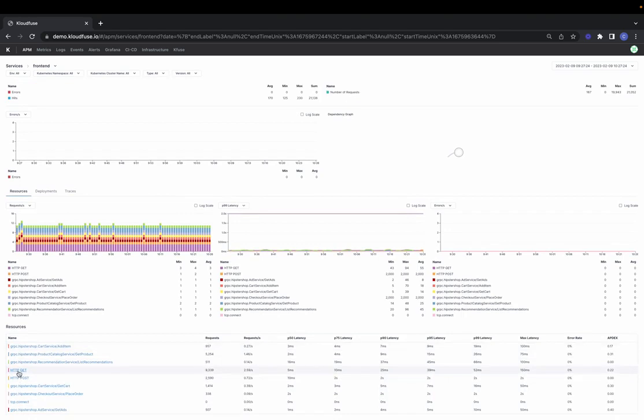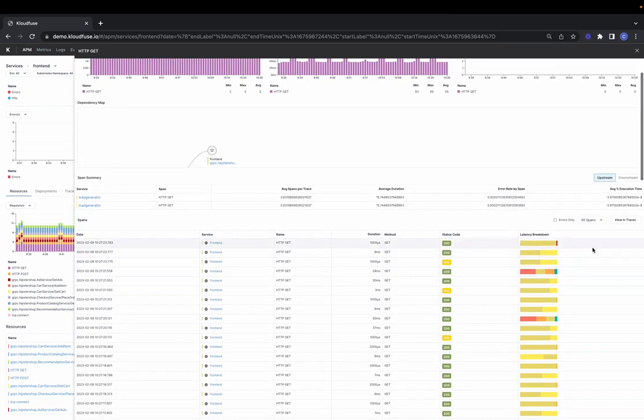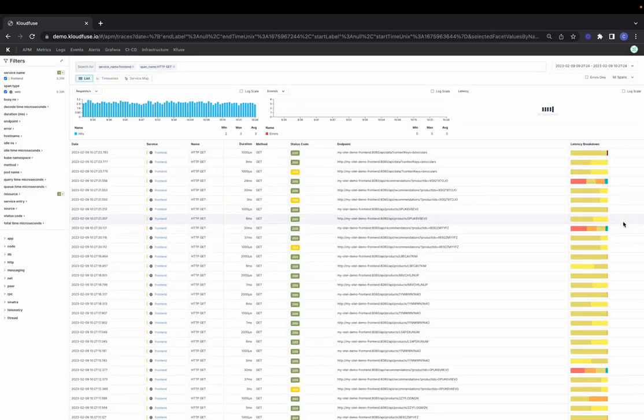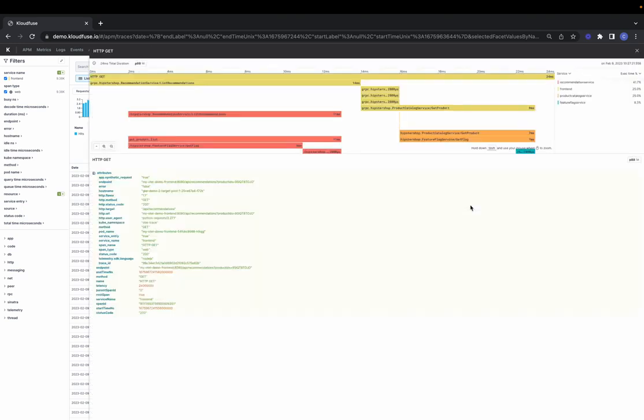Clicking into a specific resource will show you additional details, including a span list, which you can further explore with the Traces view. At the top, you will have requests, errors, and latency metrics for the filtered spans. Click on any span to bring up the span and trace details, including labels and the flame graph.